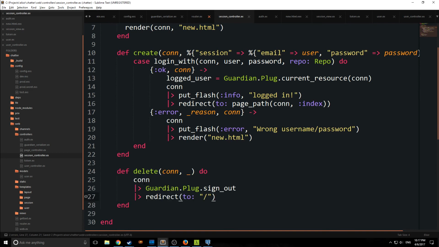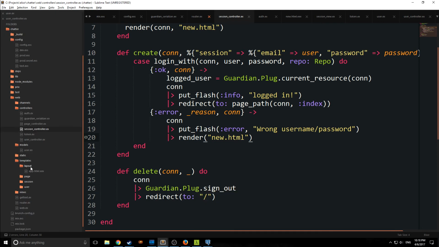So now we need to add a logout function to our application. Our logout is pretty simple. We're just going to call it delete. We put in the connection and then the params, which we're not going to use, so we make that an anonymous variable. And then we just say pipe the connection into Guardian.Plug.sign_out, and then we redirect to our login page, which is just our root route. So this will sign out the user and get rid of their JWT.